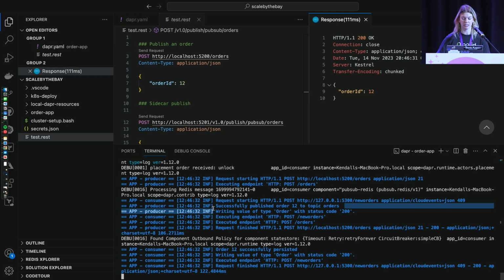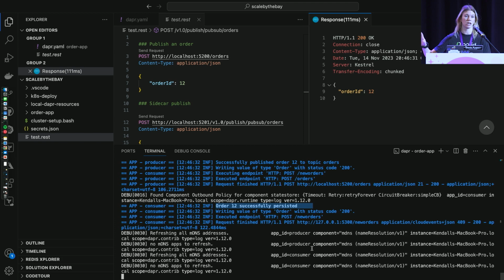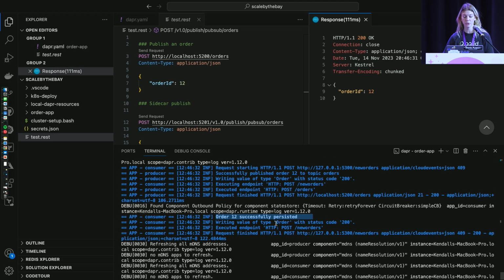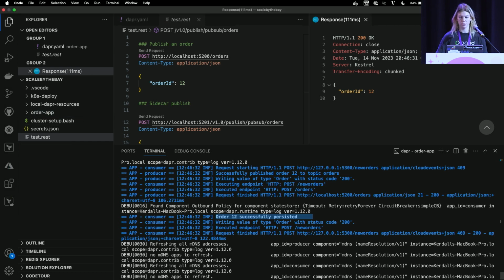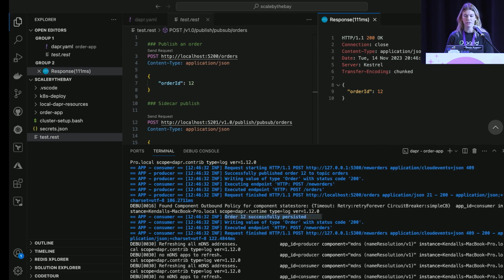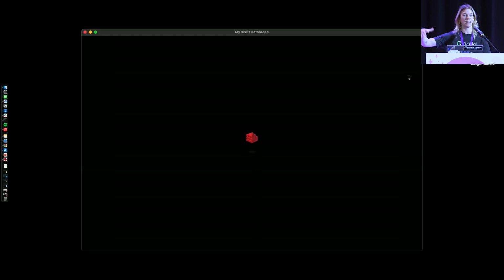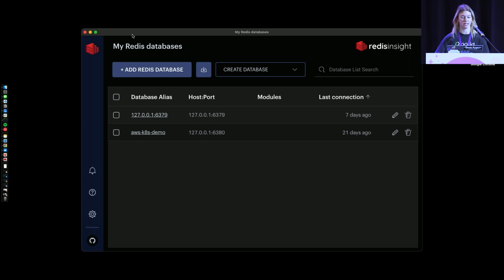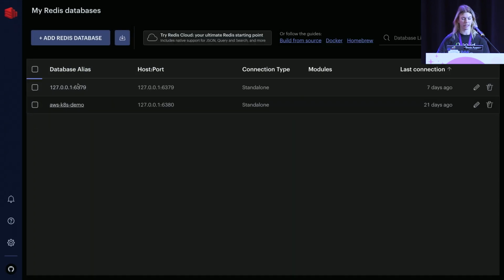We see the producer successfully published the order number 12 to the topic orders, and then we see that the subscriber picked that up and successfully persisted that order message in the state store. So once again, we didn't see any crazy code, any Redis inside of our actual application, but if we take a look, I'm going to pull up Redis Explorer. And what this is going to allow us to do is see that it actually did call out to that local Redis instance running inside of my Docker container.